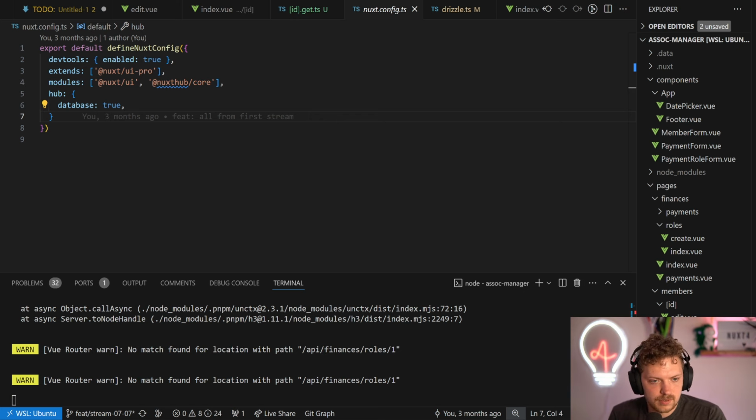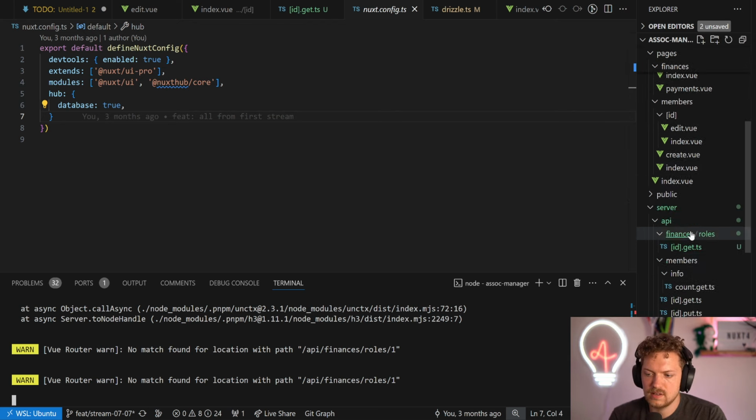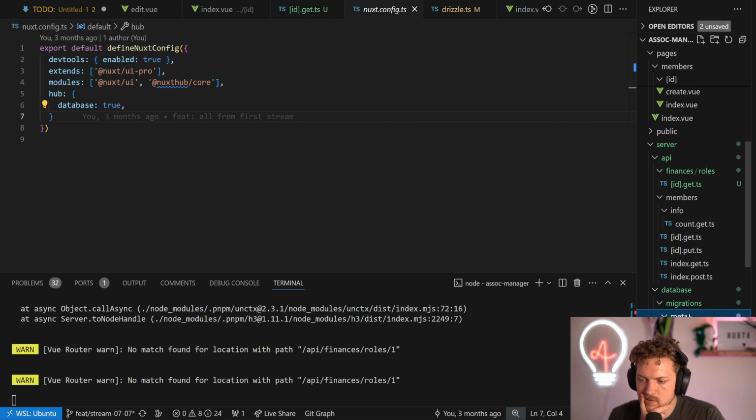Zod is also a good one, of course. Okay, no such table. That's not good. Let me see if there's something we can do here, because we have that migration and it's there. We did not deploy anywhere, but it's fine.